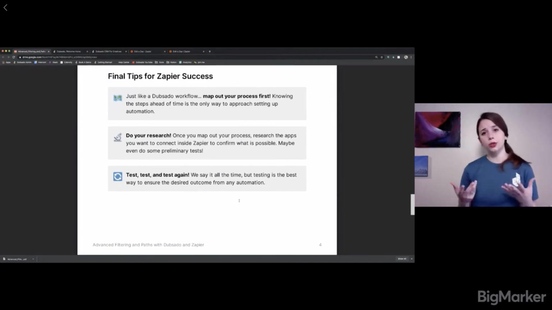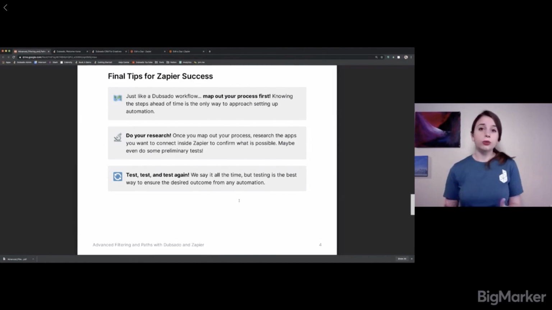But absolutely, once you map out your process, make sure that you research the apps that you want to connect to first to confirm what is possible. So just start by mapping things out, but then do some research ahead of time and see if the right triggers and actions exist in Zapier to help you achieve that. And I might even suggest doing some preliminary tests so you can kind of play around with those actions and triggers with your specific situation to see if it will work for you before you go down the whole road of building out a giant Zap, for example.